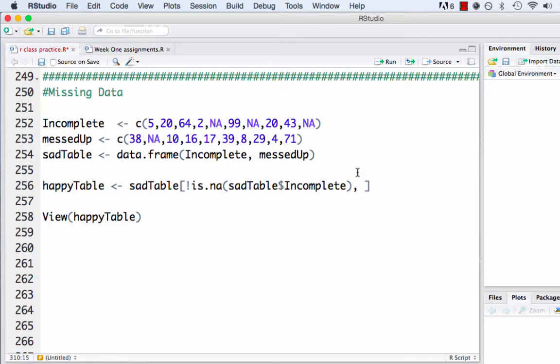Here I've made two example vectors. Both of them have NA values in them, so I'm going to run both of these to load them into my environment. And now I'm going to make a data frame with both of them. I'm going to call it sad table because it's missing data points. So the first thing we're going to do is subset the data so that we only get rows where the incomplete column has a value.